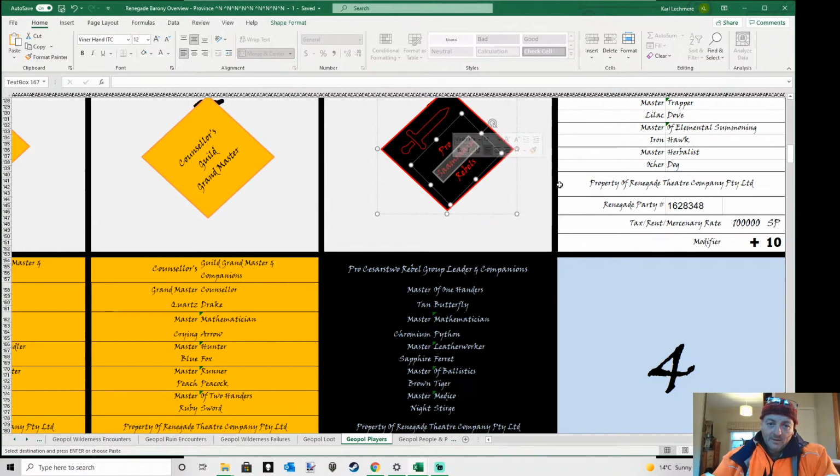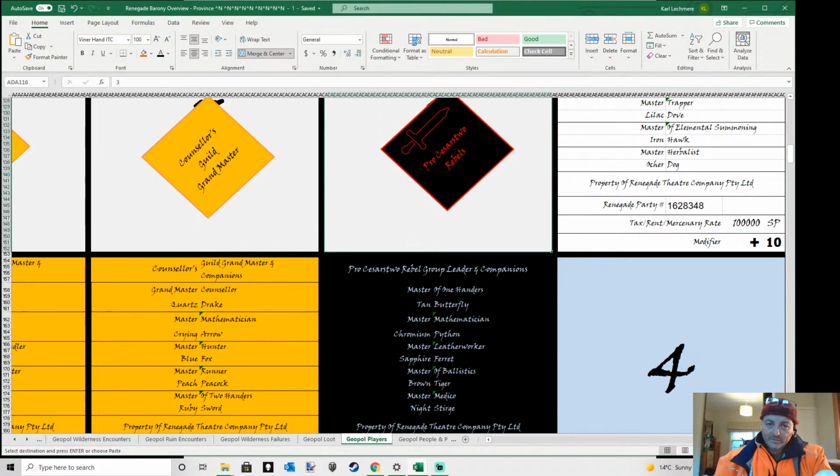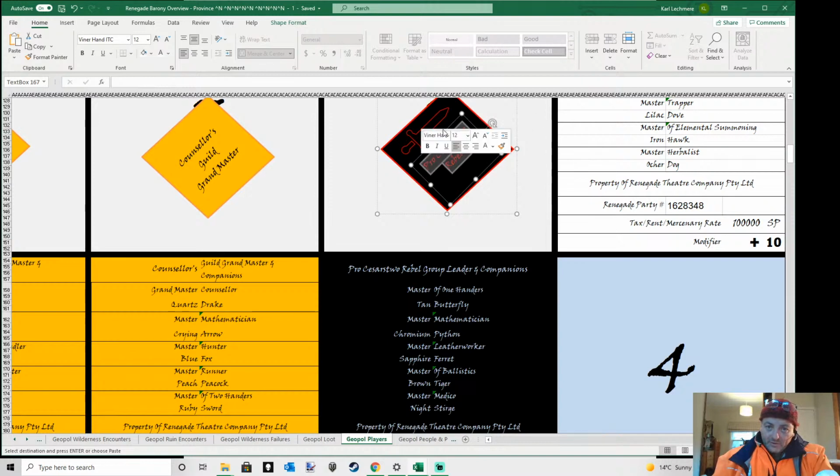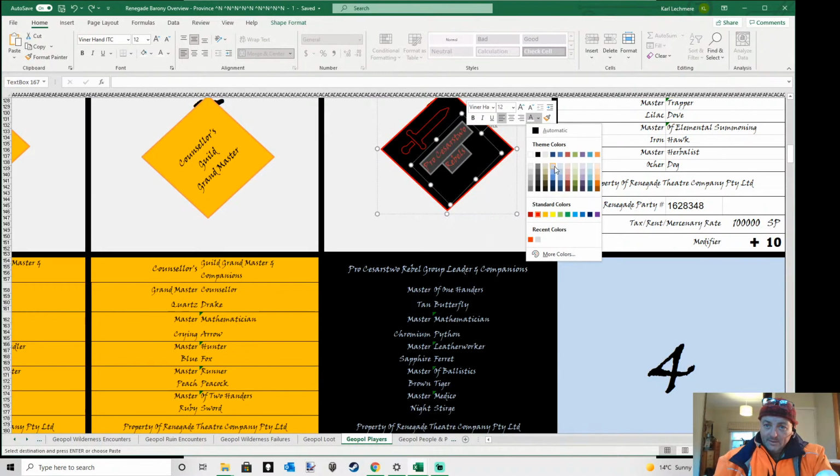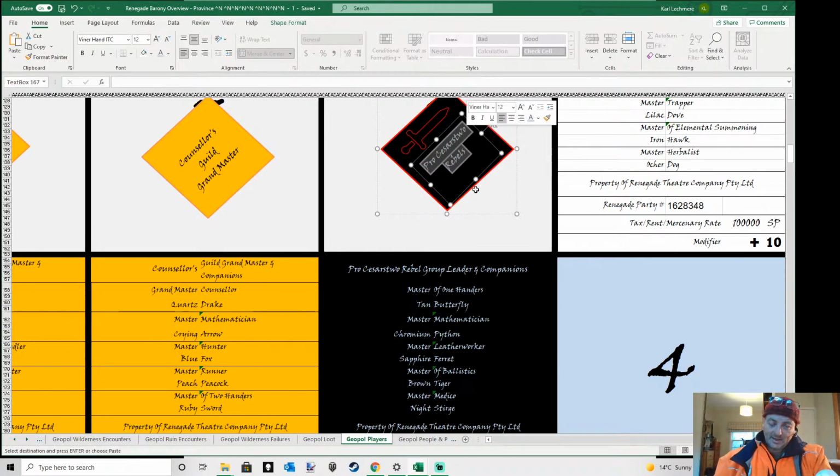So this is Pro Caesars 2 Rebels. Now I'm going to have to change the color of the. Oops, that's not what I wanted. Alright, so changing the color. There we go. So Caesar 2 colors are that.